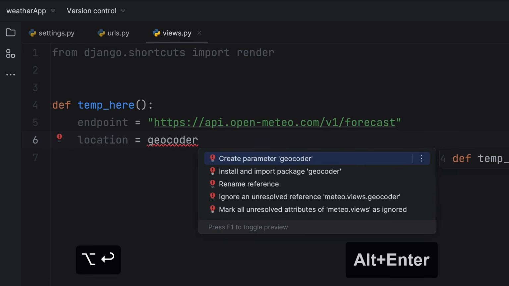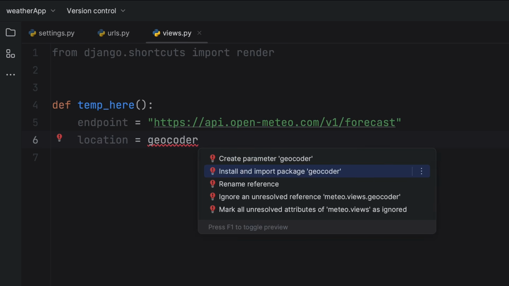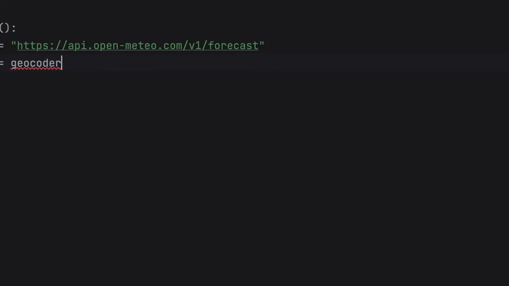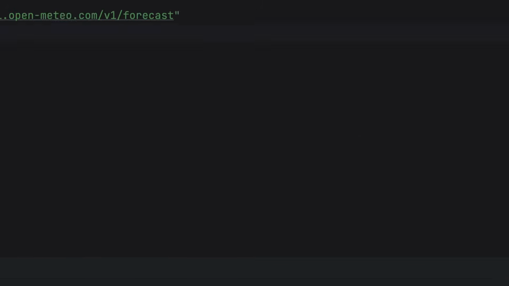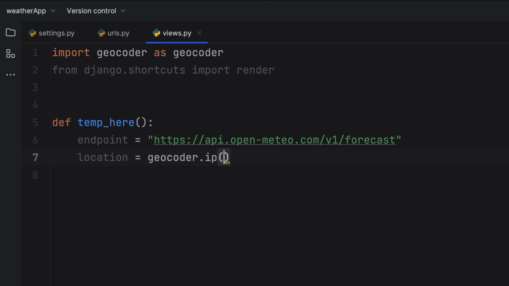I press Option plus Enter to see the available quick fixes. If you are using Windows or Linux, press Alt plus Enter. Then I select Install and Import Package Geocoder, which is exactly what I need to do. We will use our IP to obtain the coordinates, namely the latitude and the longitude.